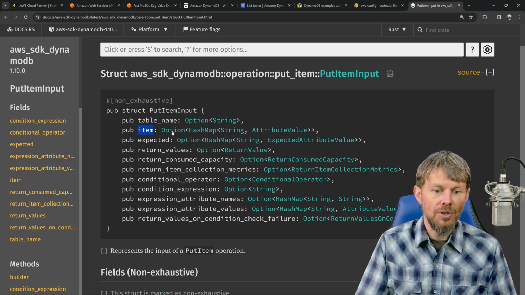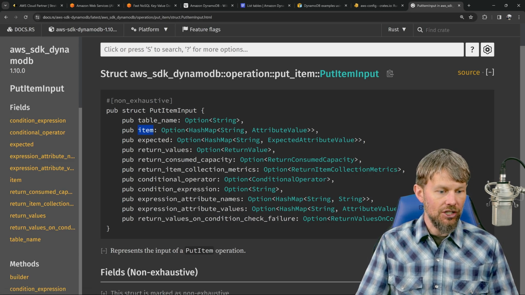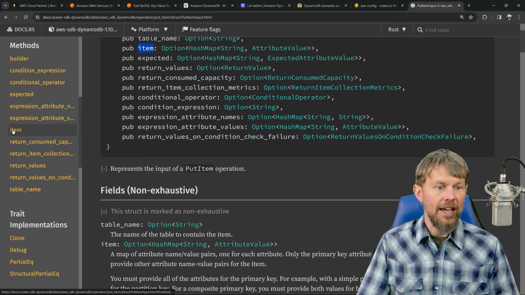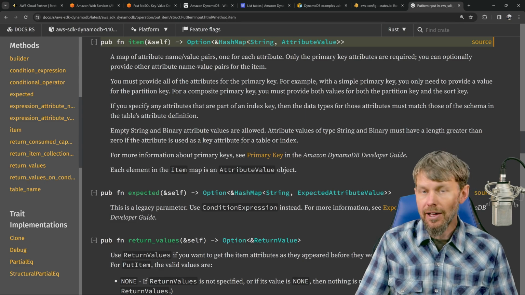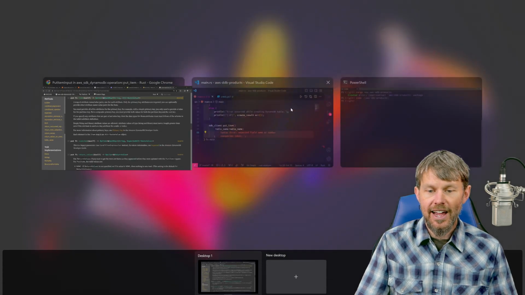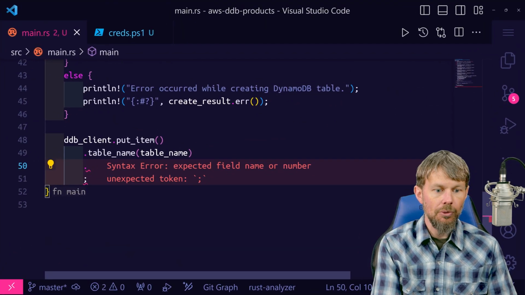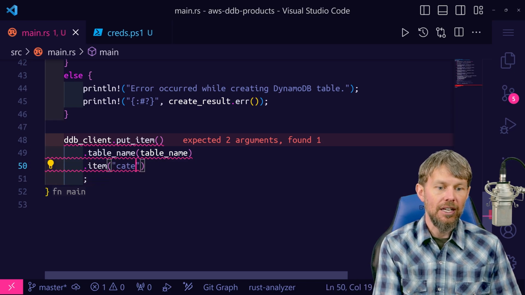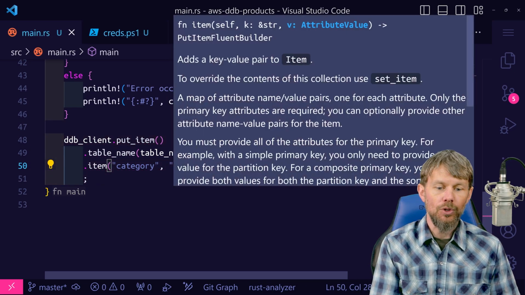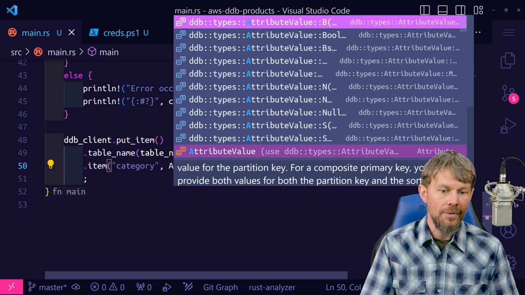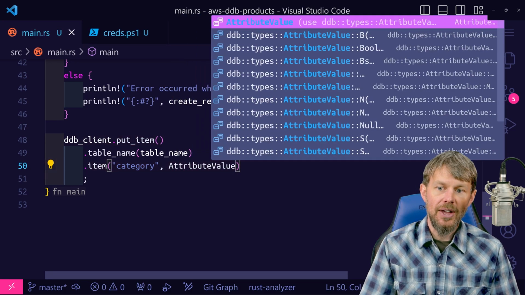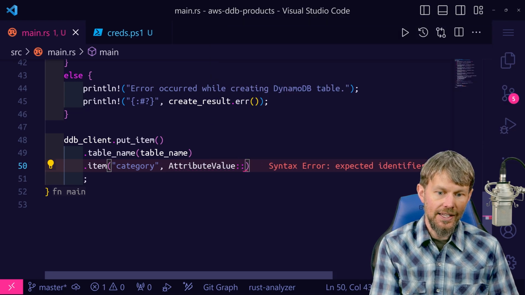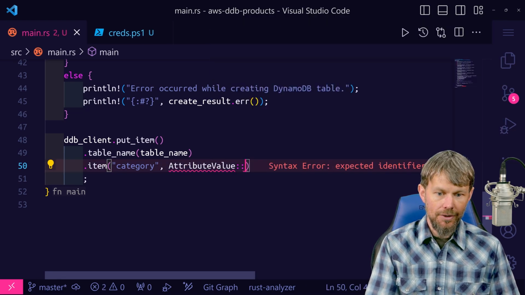So normally you can do that, but I actually checked it out previously, and what we can do is call the item function here and just pass in a key and value pair rather than having to create a hash map up front. So what we're going to do is say .item, and we'll say category, and then we'll just hard code a value for now, but we have to wrap it in the attribute value. So we'll say attribute value, and then we're going to say S for string here.